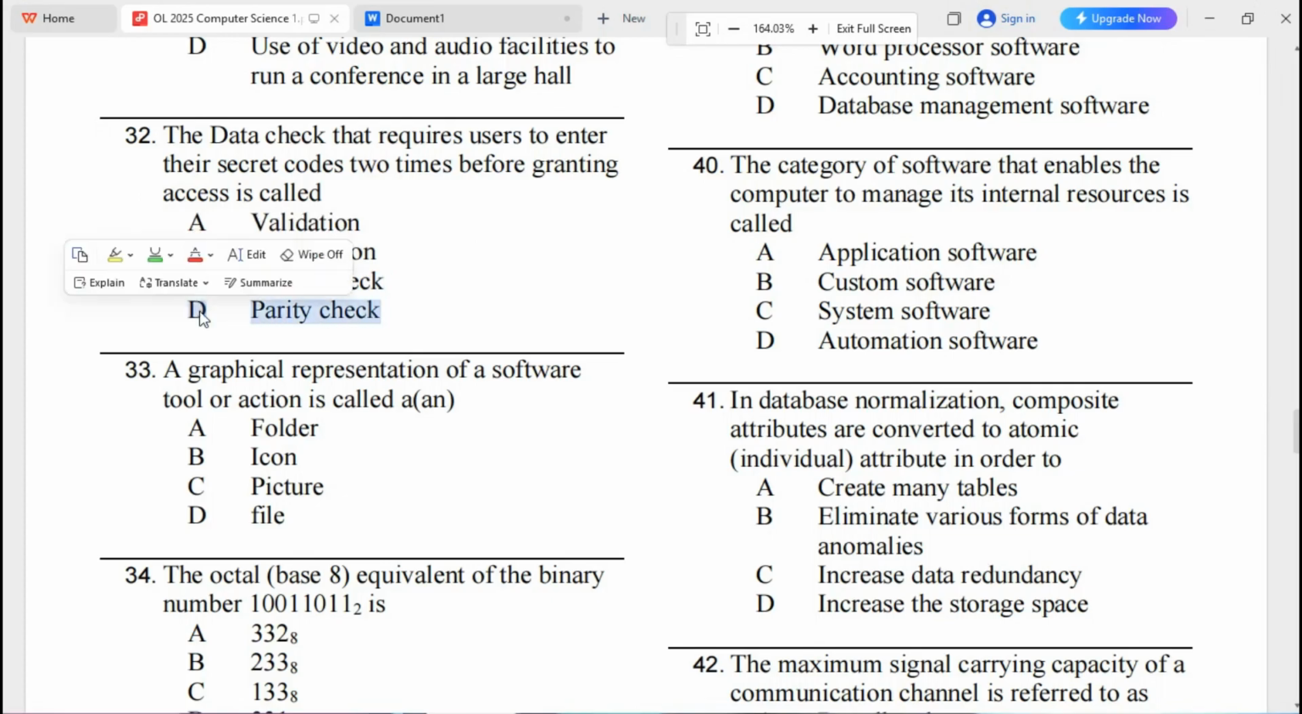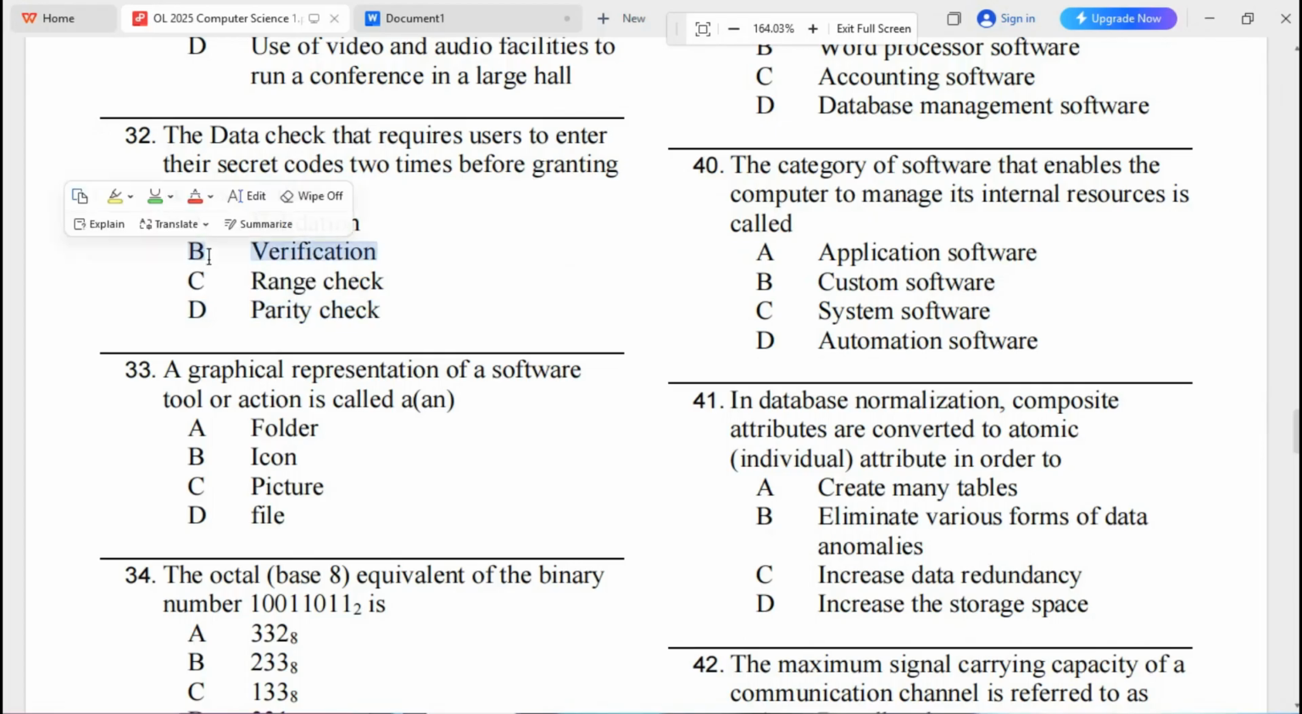And finally, we have D, parity check. Parity check is like a binary check done on data to see if the data has been corrupted upon transmission. So for question 32, our answer is B, verification technique.